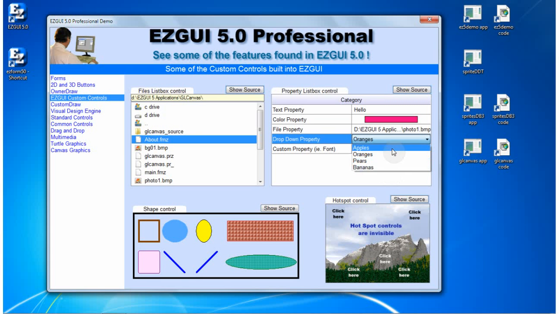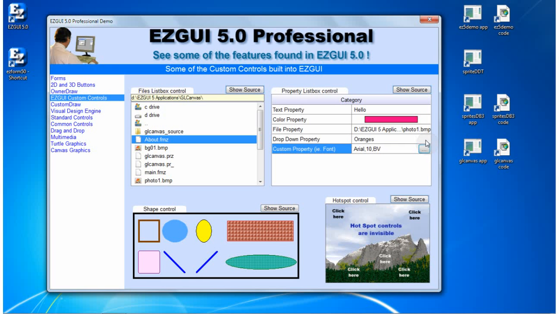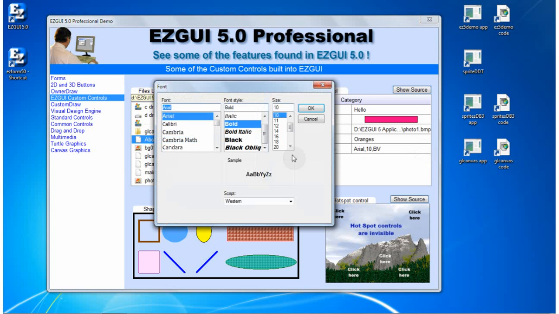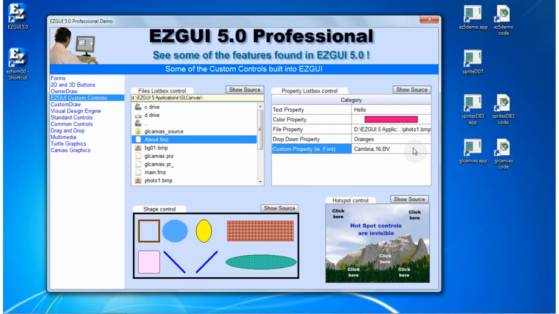You can have a drop-down list, or you can have a selection of choices there. And you can even have a custom property where it displays a button, but you display your own dialogues. In this case, I'm going to use the font dialog, and then I'm going to return back a font.